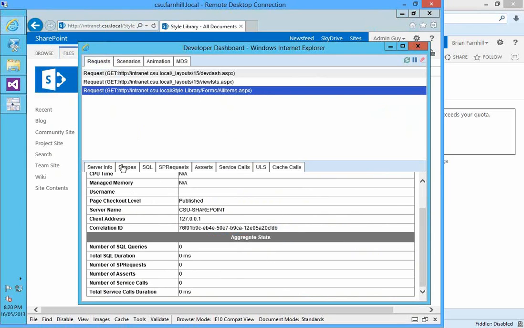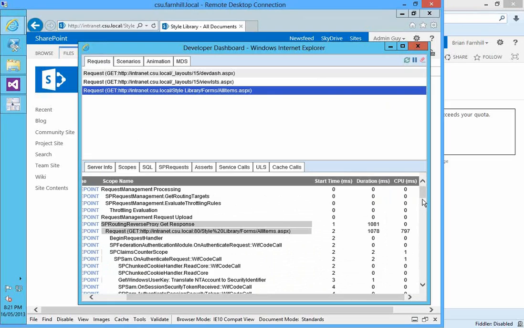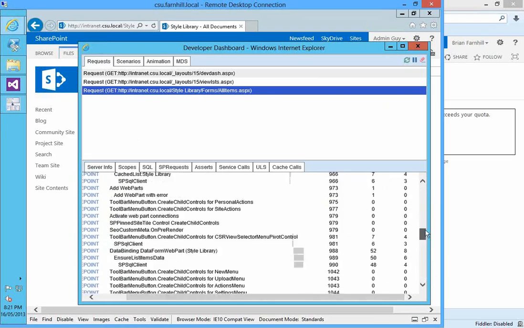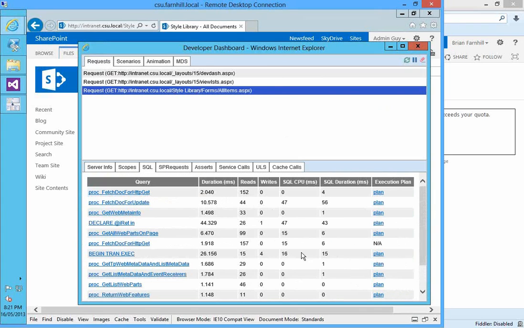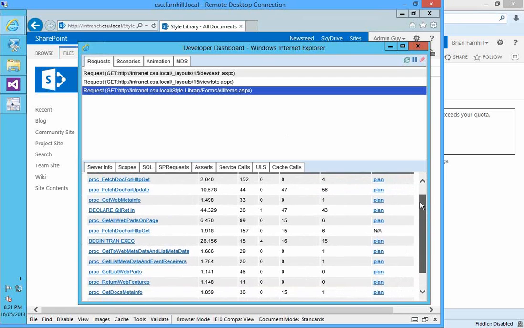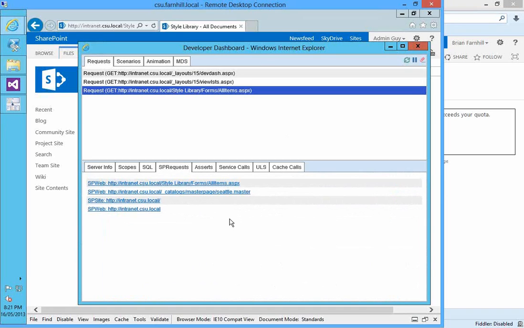Now, also in here we've got scopes that get defined. So this is great for helping identify slow loading parts of a page. So you can see the start time and the duration and the CPU time of each individual stage here, and so where all the heavy lifting is being done. I can have a look at the SQL statements that got executed here. So you can see that just for browsing a document library, there are actually a fair few SQL statements that will get thrown out. SP request objects. So these are essentially objects that should be disposed of that are existing at the moment.